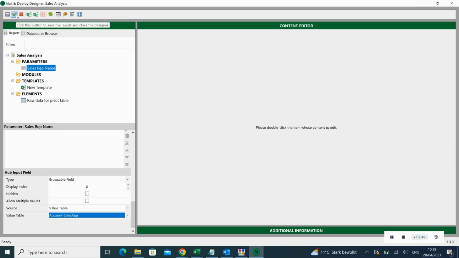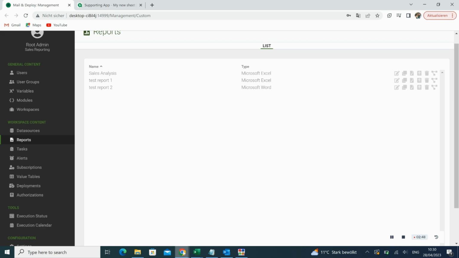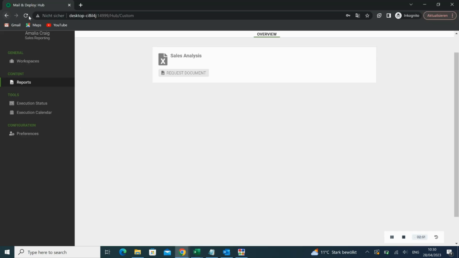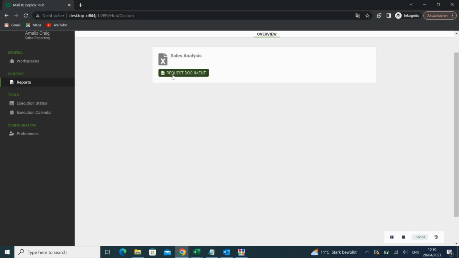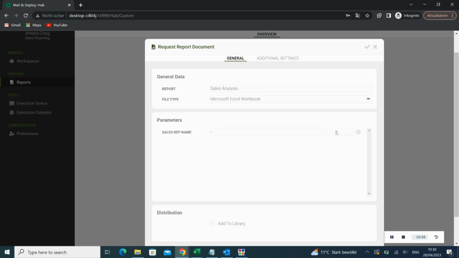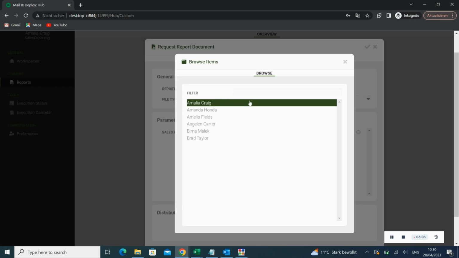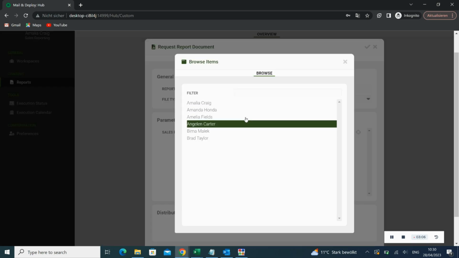Then we click OK. Now we can check that Amelia Craig only has access to the reports of the 6 specified people in the hub. And here we can see the result. Amelia Craig now has only access to the 6 in our supporting app specified people's sales analysis. And that's it.